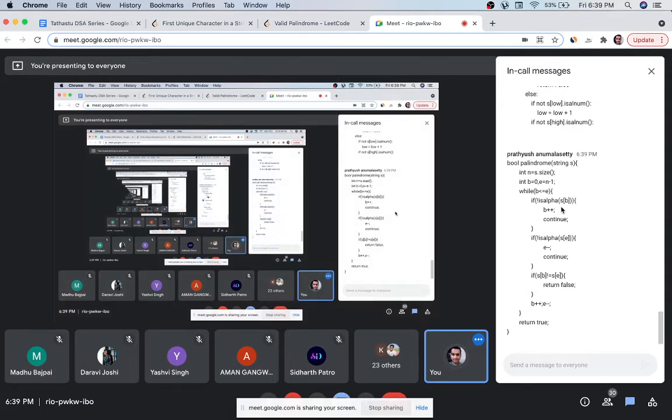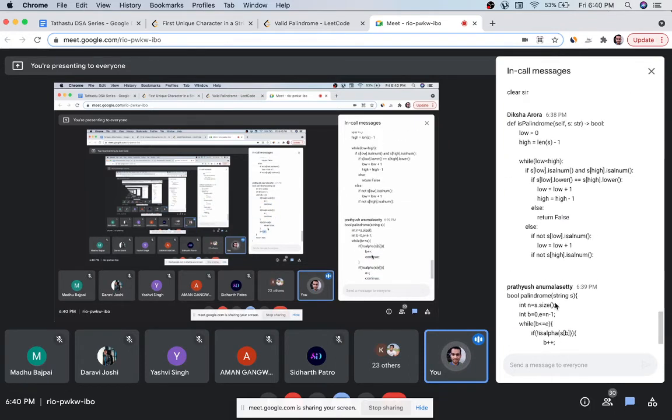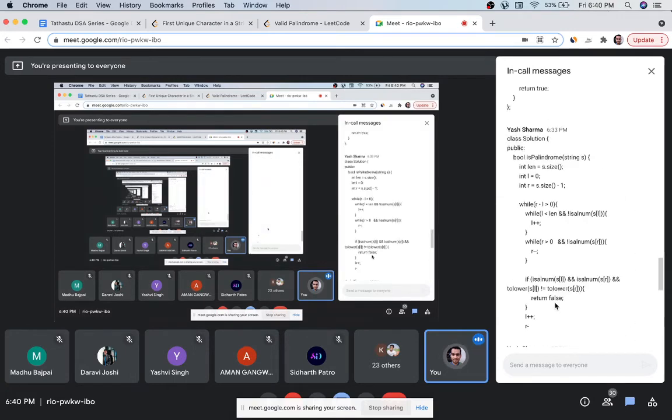Okay, okay Pratyush, I think your code is fine. I don't think there is any need for continue here, so you can avoid using continue, and the rest is fine. I think also make sure you run all your code in LeetCode and submit it properly.